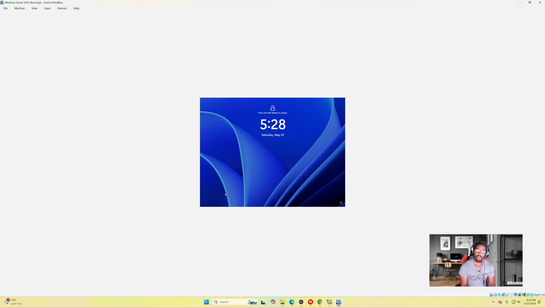Alright, so Windows Server 2025 has officially installed. The only step that I did skip was the part where it asked me to create an initial password for the administrator account. But once you finish installing, you should just be able to create a password as soon as it finishes. But anyways, now that we're here on the lock screen for our server, what we can do in VirtualBox is go to Input, Keyboard, Control Alt Delete, and then I'll go ahead and log in to our Windows Server instance.